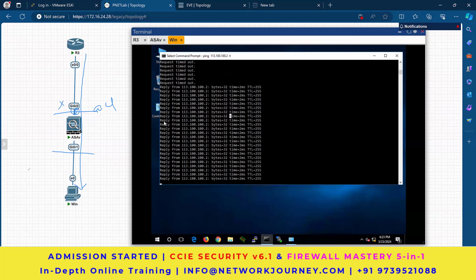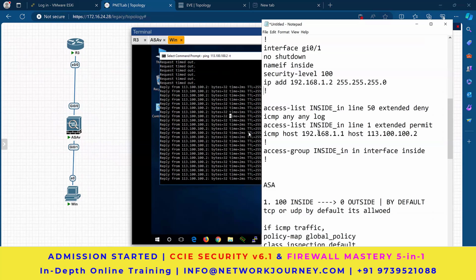Sagar, there can be multiple ACL statements in the same line number, right? Yes, you can have that also. You can have a group. You can make a line one and make all the different IPs inside that. Okay.